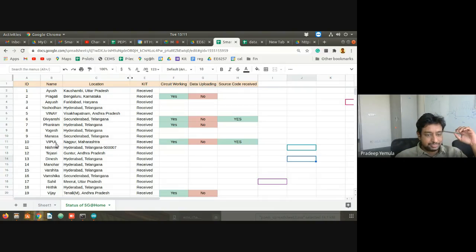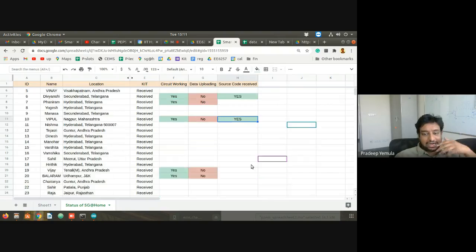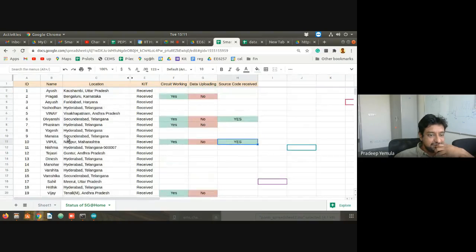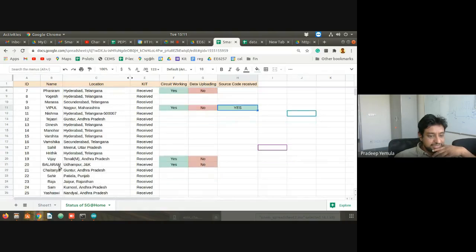So good. Vipul from Nagpur also downloaded the source code, and I know others are in office. For example, just now Balram told me that he is in office. So okay, in office right now.